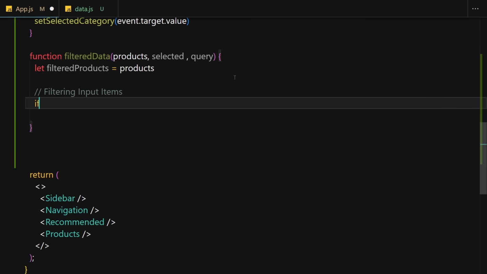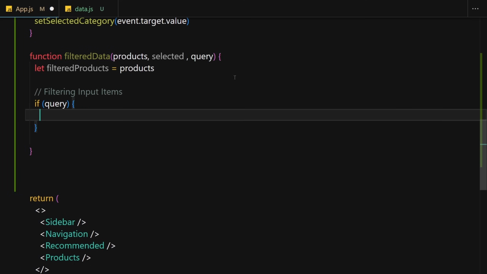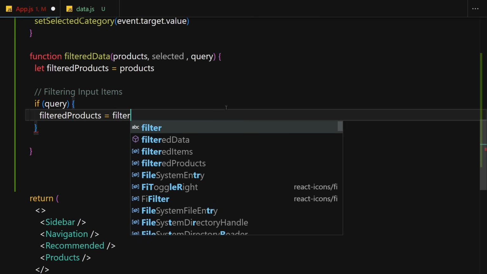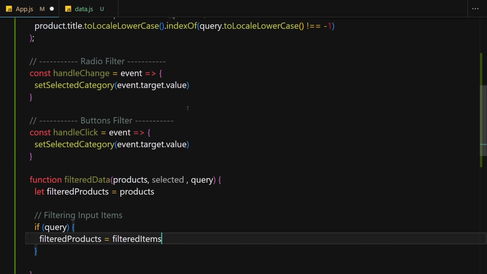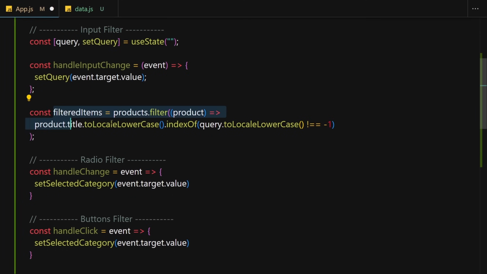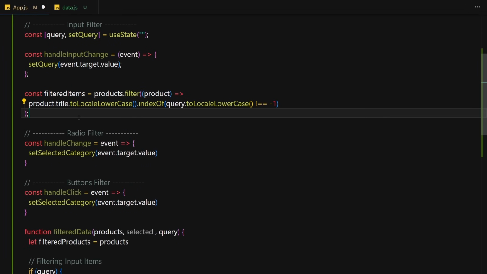So I'm going to just specify if we have some sort of a query, like if we selected something. So what do you want to do? We are just going to be selecting that filtered data, not filtered data, but this filtered products. I'm going to just specify it right here, and it will be now equals to filter items. So filtered items right here. Okay, so which we are getting from these filtered items. Let me just go back so you guys can see everything a bit better.